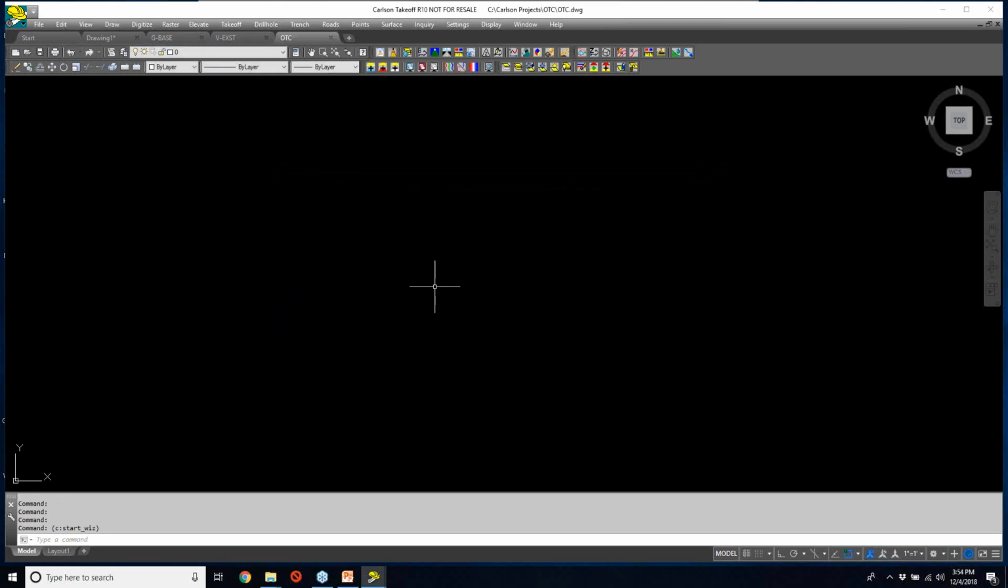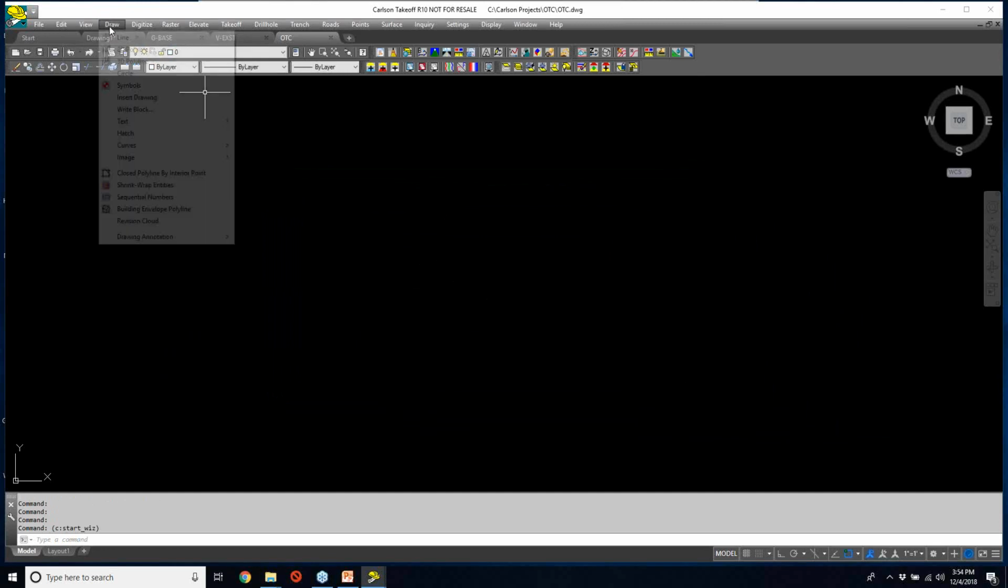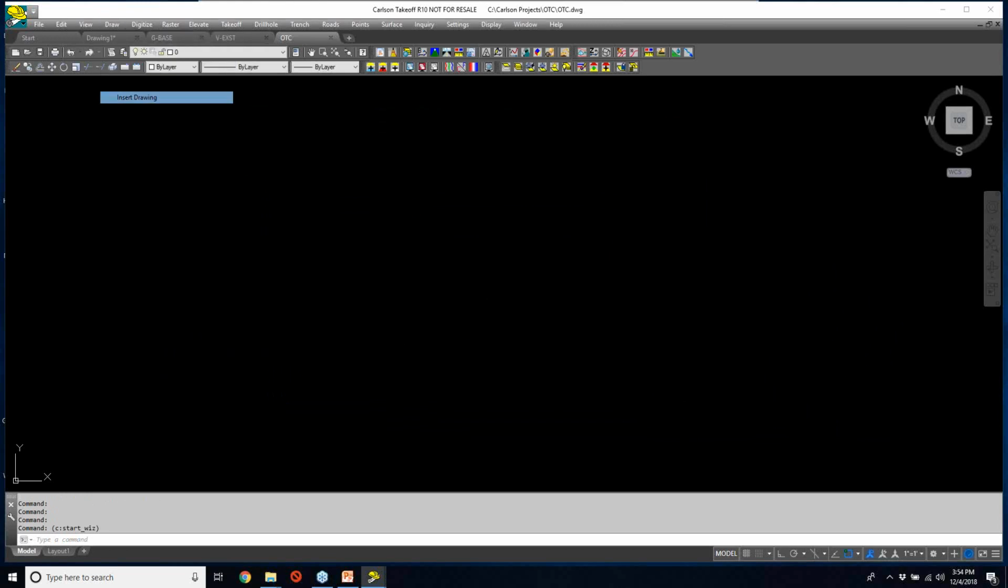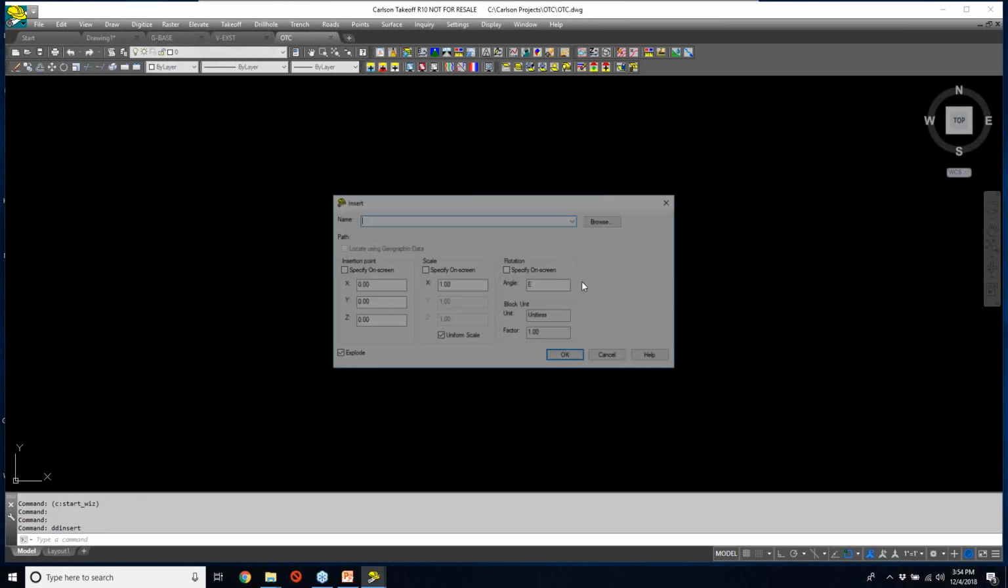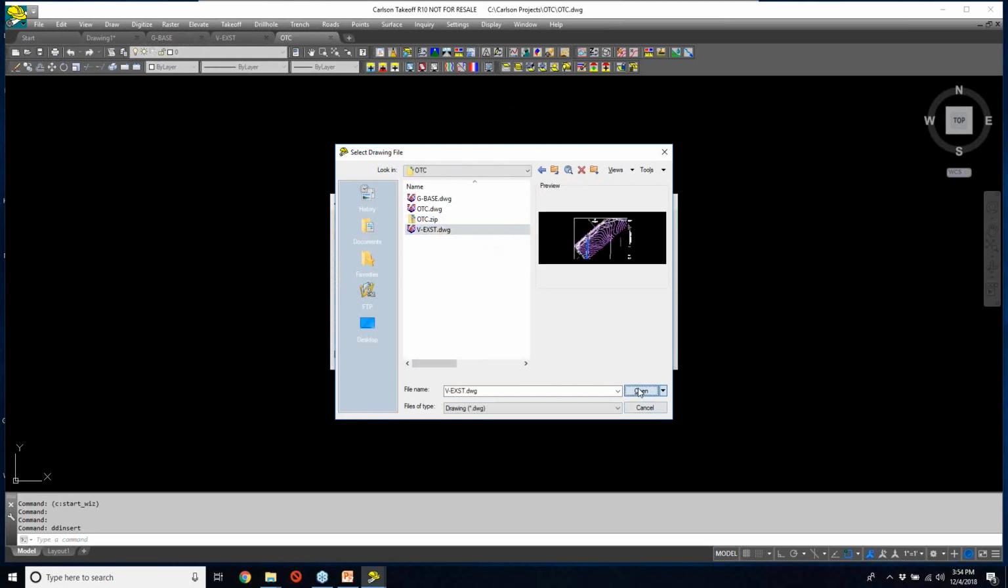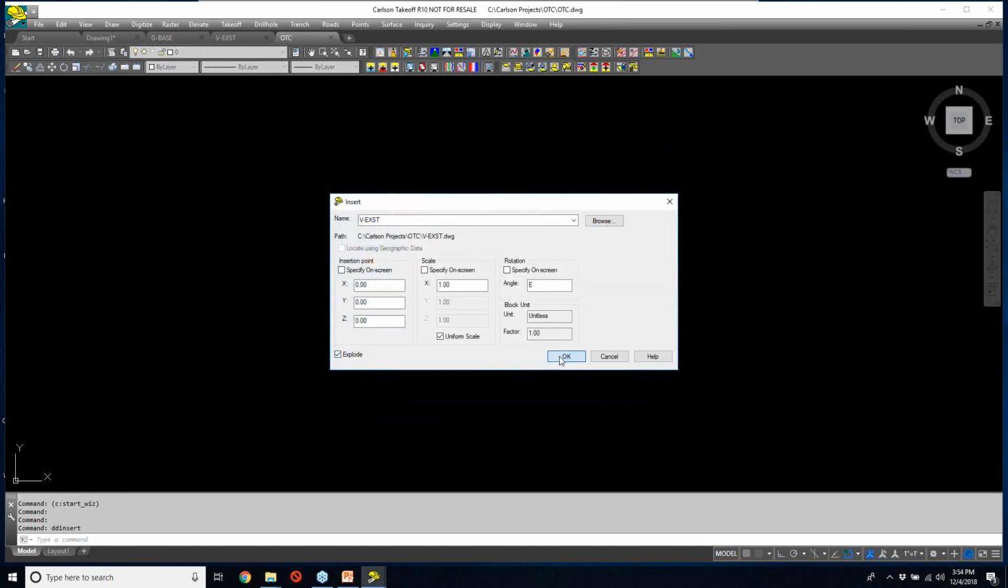And what I'm going to do for right now is just insert, draw, insert the block that I have created earlier. See if we can locate it out of this other folder. There we go. And I'm going to bring in the survey drawing and explode everything on my screen.